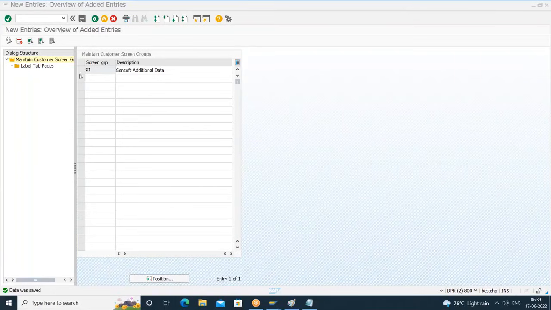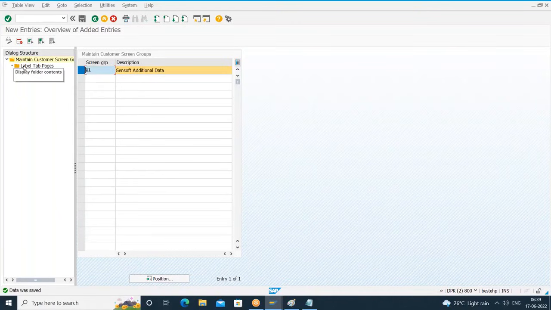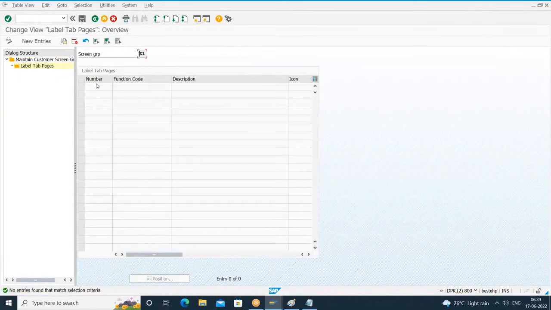So what I'll do is I'll choose this screen group which I have created. Left hand side in the tree, we have labeled tab pages. I'll double click on this labeled tab pages. Okay, new entries. I'll click on the new entries. This is all table maintenance. I'll click on new entries. It is asking the number. Might be the subscreen number.